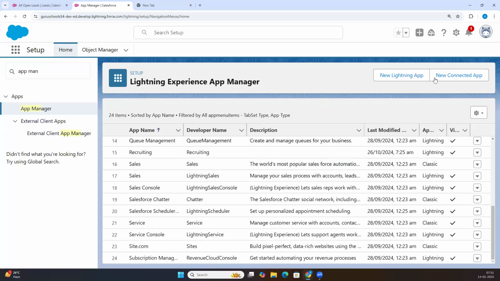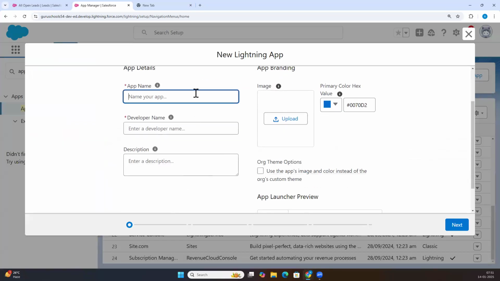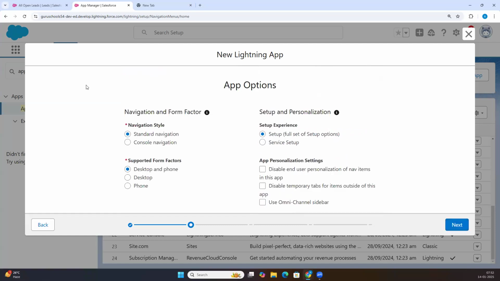For that, I'm going to click on this new Lightning app. Now here, let's give the name as recruiting app. You can enter a description and upload an image as well, but I'm not going to do that. So I'll just click on next.